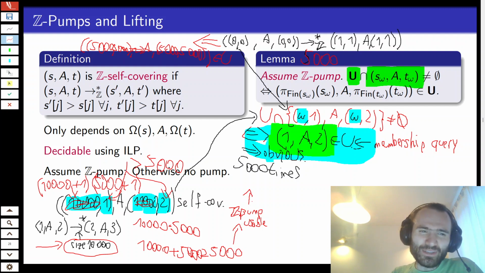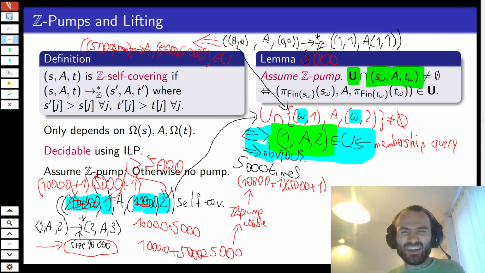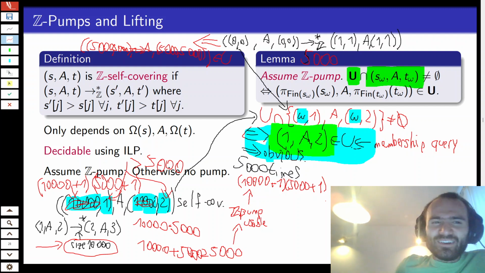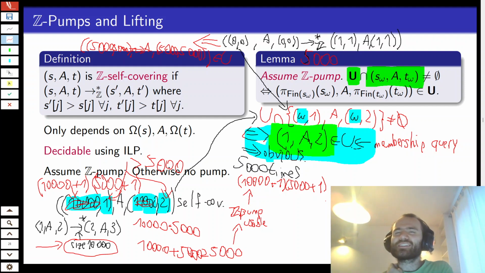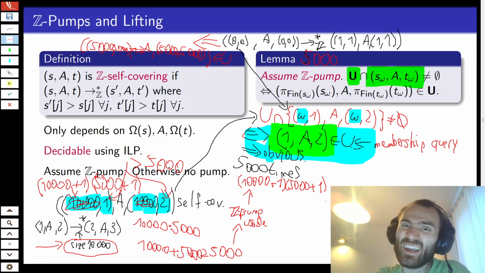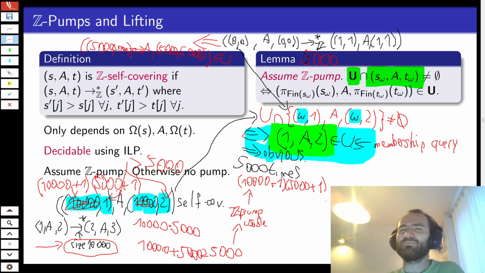Namely, how often do we repeat the Z pump? Well, we repeat the Z pump (10,000 plus 1) times (5,000 plus 1) times to make sure that we have re-added all the value that we have lost. So this is the proof of the other direction. With this, we see that these two conditions are in fact equivalent, and hence we can decide this intersection non-emptiness by just calling membership queries.